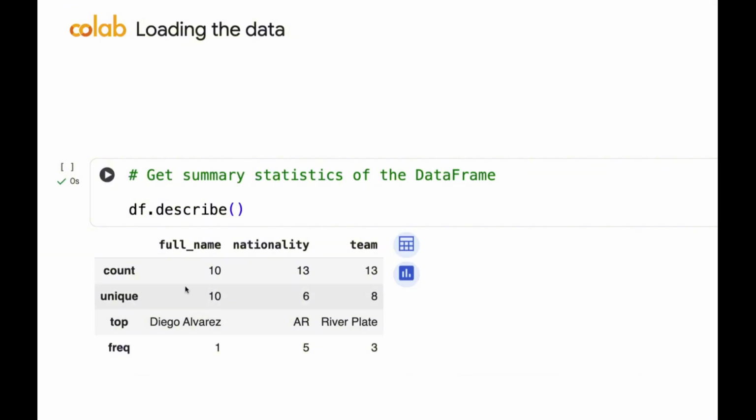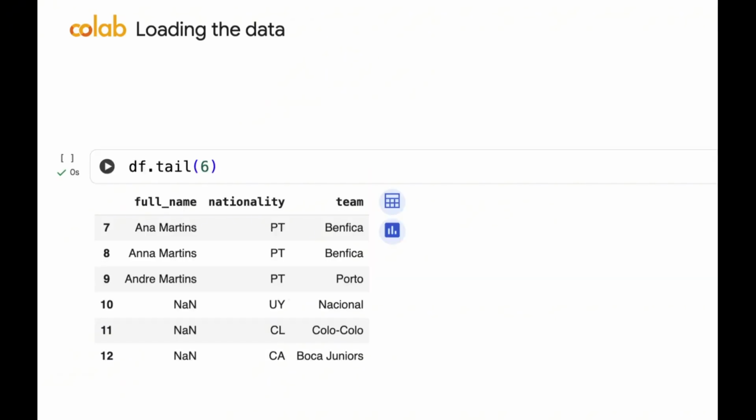Now, very quickly look at the remaining attributes provided by this function. The second line shows you the unique values of every column. For full names, we have 10 values, and the unique count is also 10. Of course, it means that all those names are different. However, for nationality, even though we have 13 values, there are only 6 unique values, so there are some repetitive values, which is quickly observable.